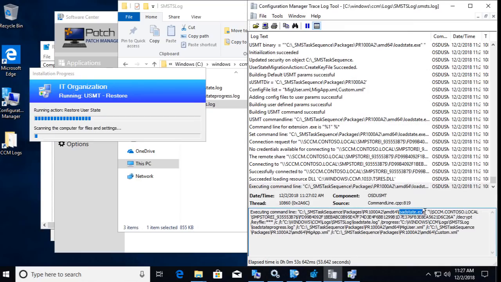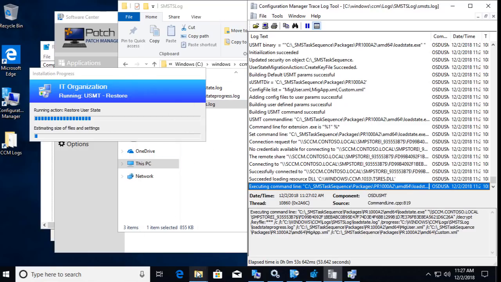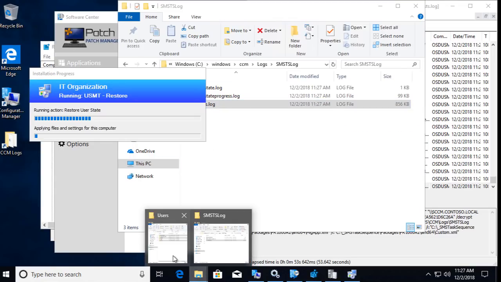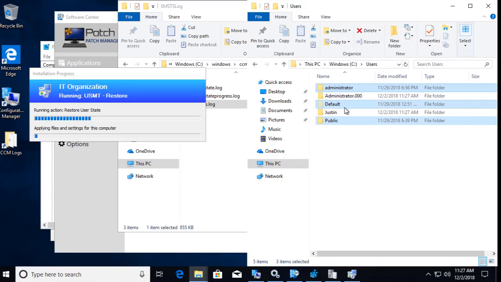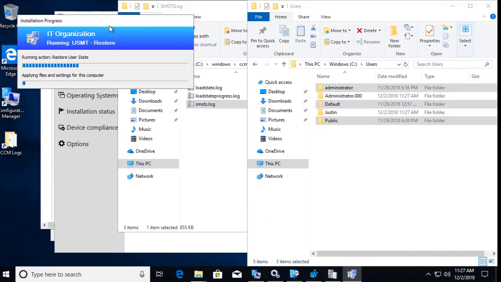All right, so here we go. We can see load state running. It's running with the custom XML along with MigUser and MigApp. So that should get our data restored. We should start to see some profiles coming in here. So here's our user for Justin. It's looking good.